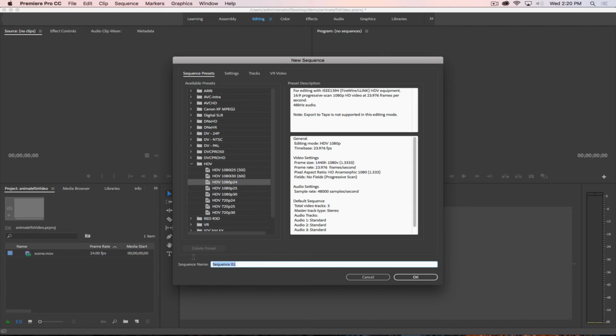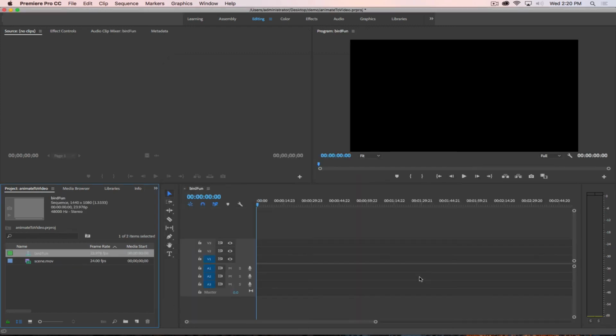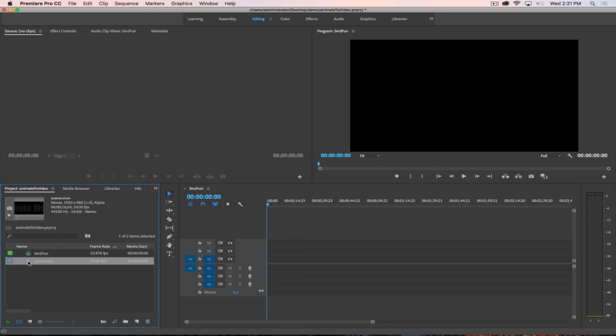And once I do that, I can name it if I want. In this project, you will probably only have one sequence, so it's not really going to matter whether you name it or not. But it's a good practice to get into. So I've named it, and I will hit OK. And now that created a sequence, and I will now see in my timeline, it now shows me I have video layers and audio layers, and I see time code.